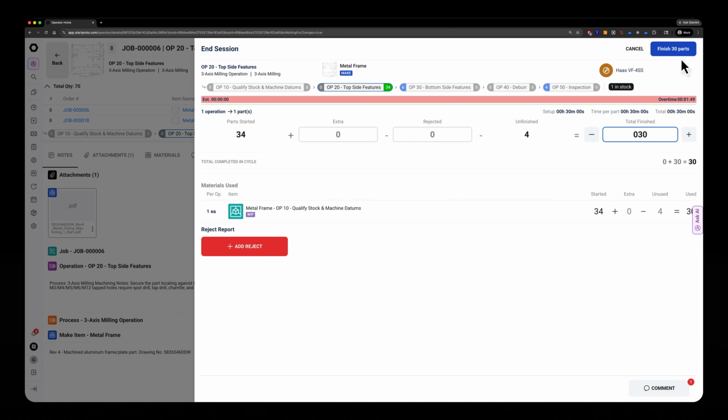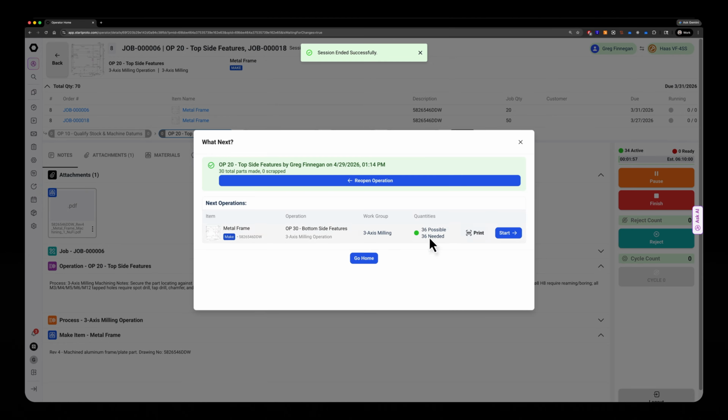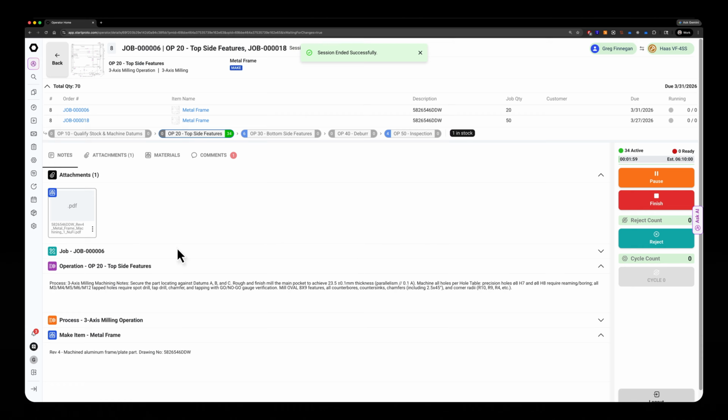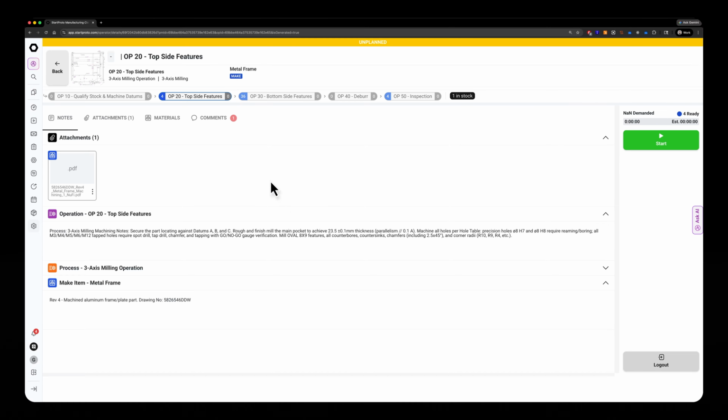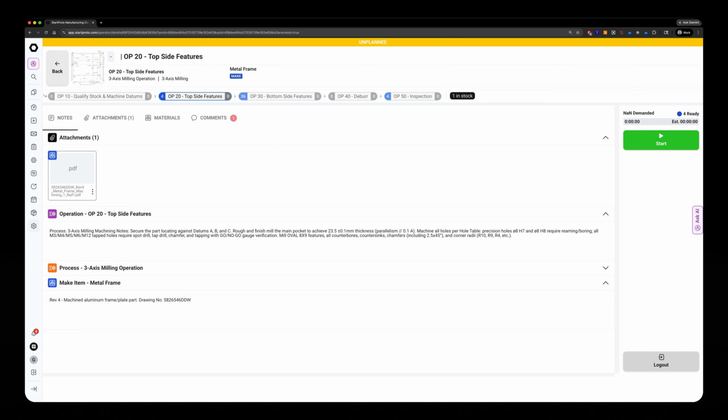Then I can finish 30 parts, and what we'll see is these 30 parts get moved to the next operation and 4 will be left behind. 4 parts have been left behind, and now there are 36 that are ready for the next operation. For now, that's a good high-level overview of how the operator home interface works.